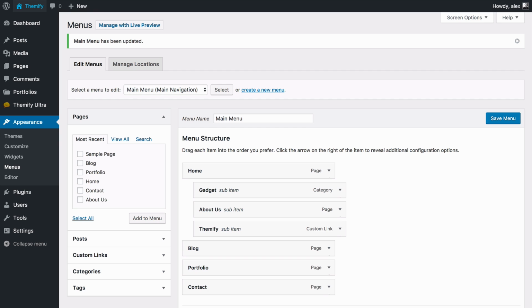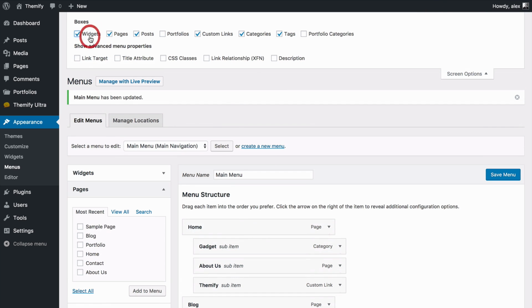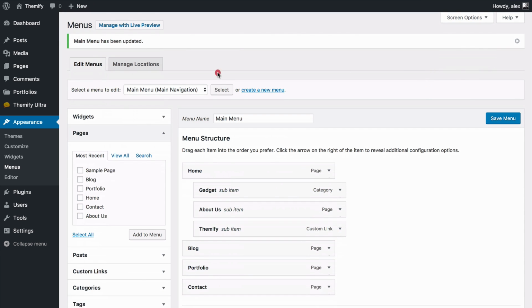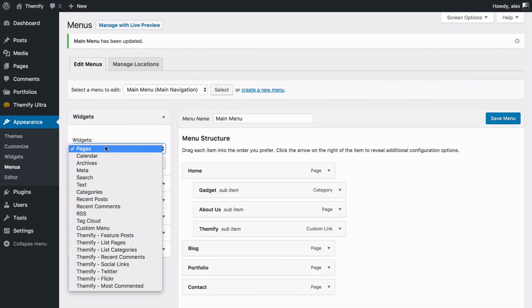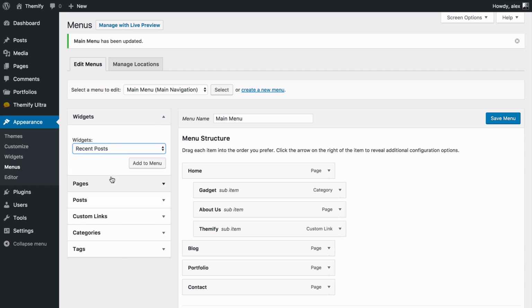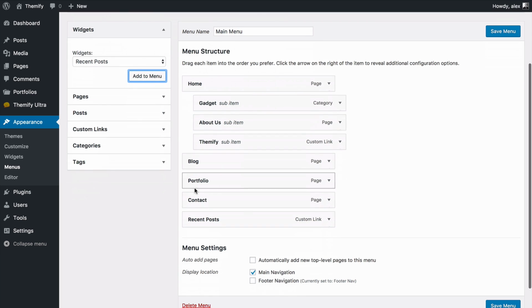Another feature of the Themify Ultra theme is the ability to add widgets as menu items. In order to find these, you again need to go to Screen Options and then just tick Widgets here. So we'll then add another box here, and you can choose any of the widgets on your site and just add these in as menu items. So if I wanted to, say, add in recent posts as a menu item, I could do so. Just press Add to Menu once I've chosen that.